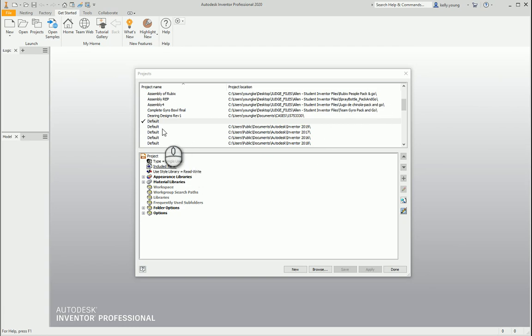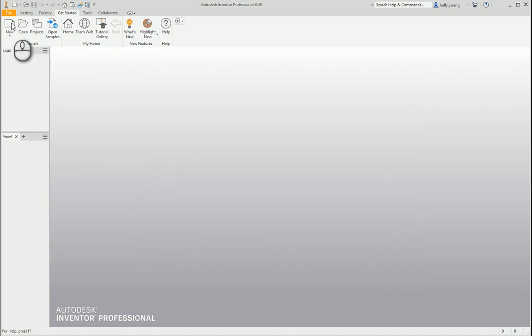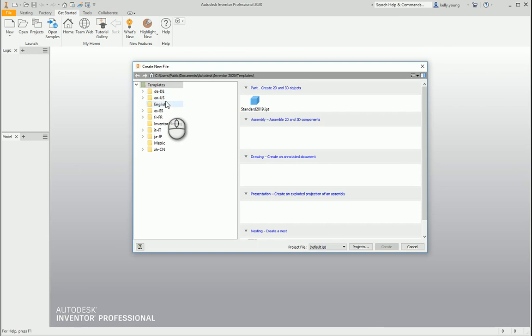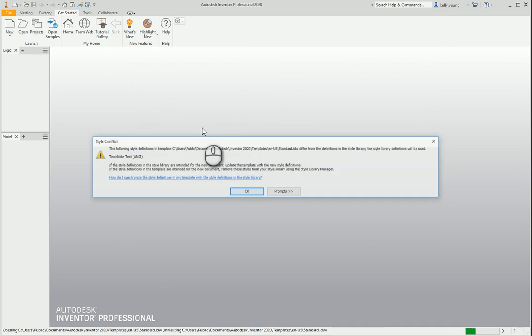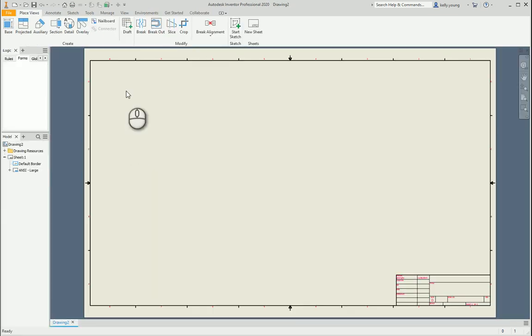So if we're going to set up a template, the first thing you want to do is make sure that our style library is on read write. So we basically go to new, and then we'll go to our English US and just grab a standard drawing. And sometimes you'll get these style conflicts. We'll figure this out real quick.